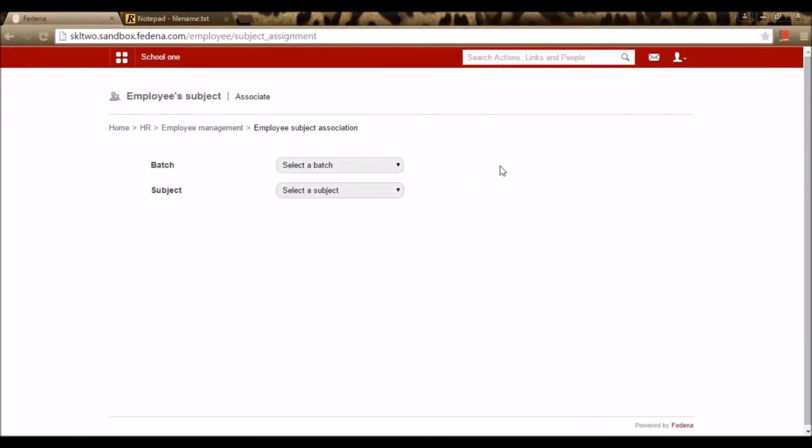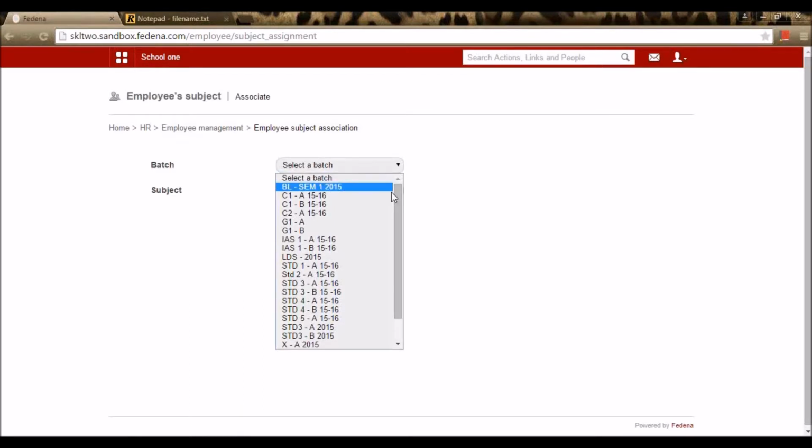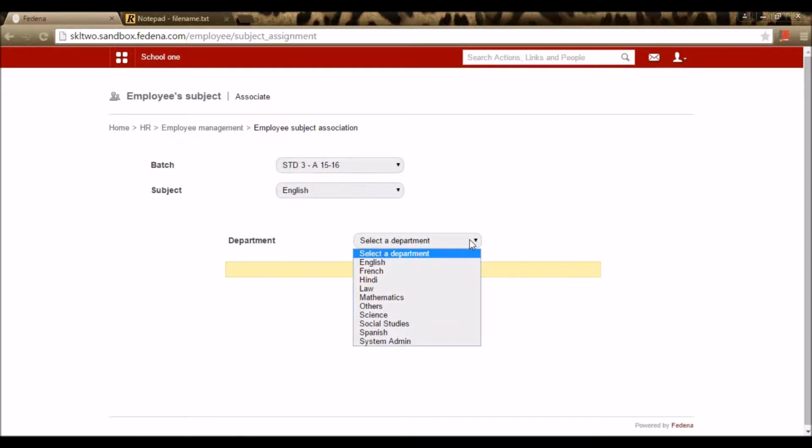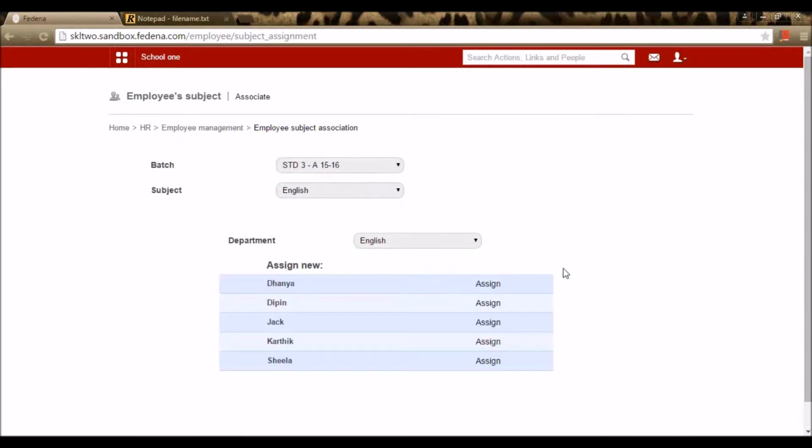In employee subject association, we can allot employees for the particular subjects for the particular batch, for which I need to select the batch. So let me select one particular batch that we have created recently, standard 3, A 2015-16. And these are the subjects that we created for this particular batch. Let me select English. Right now I need to select an employee for this particular batch and the subject English, for which I can select the department from the drop down. So I'm selecting English department, and it displays the list of employees in that particular department who are available in Fedena. Now I can assign any of these employees.